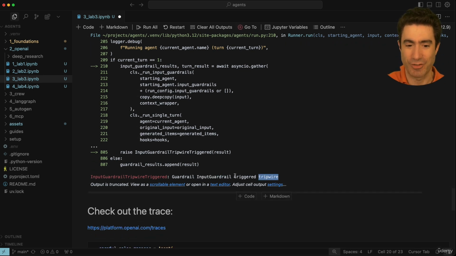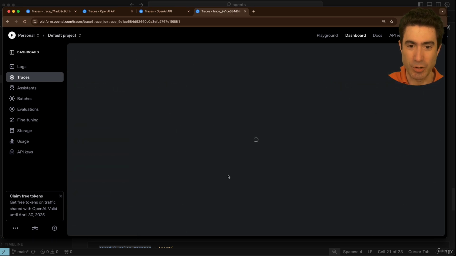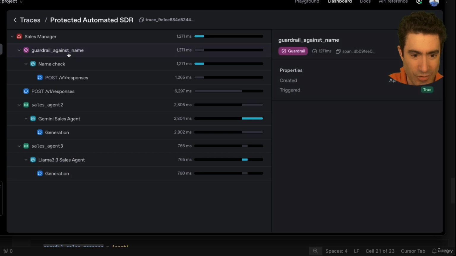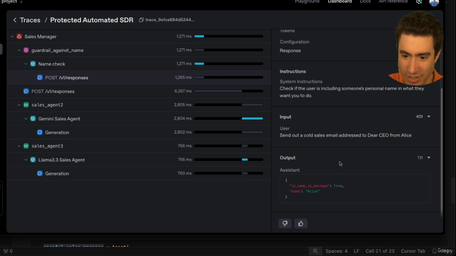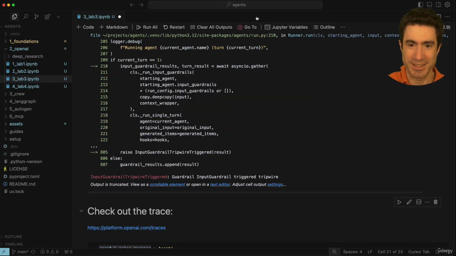So something went wrong. And to look in more detail on what went wrong, I mean, something went right because something went wrong. We go in here, we open up the protected SDR, and we should see guardrail against name check. And we should see that this guardrail got triggered. The output is name in message is true, name is Alice. So indeed, the guardrail here was triggered, and that's why the process was stopped with an exception. So that is successful triggering of a tripwire, and hopefully makes some sense.